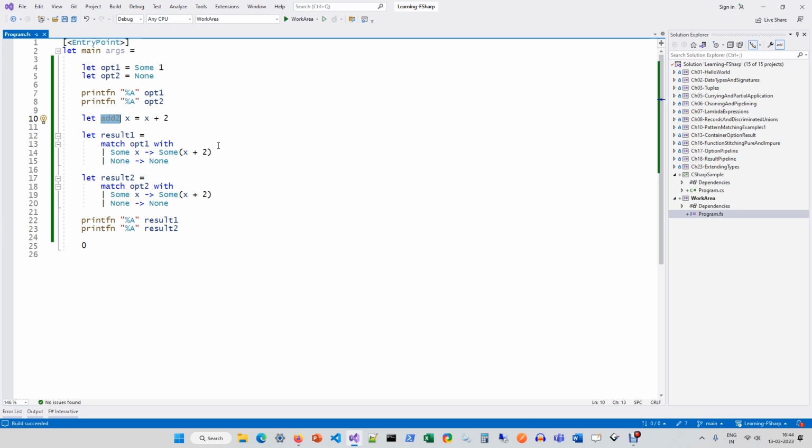Mapping is, if you have a container, doesn't matter what the container is, and if you need to transform the value inside it, container plus that container's map function will solve the problem for you.